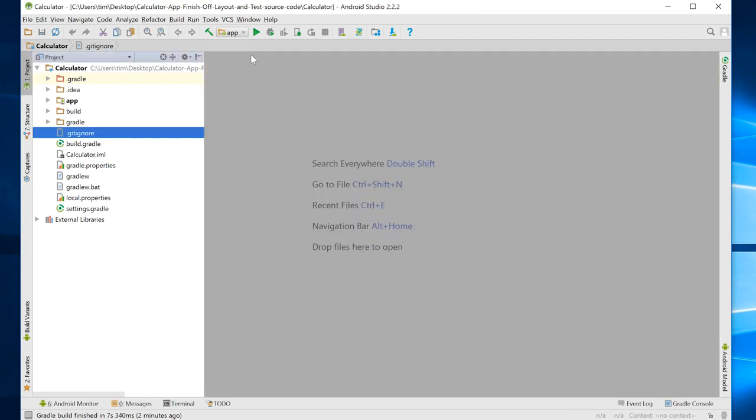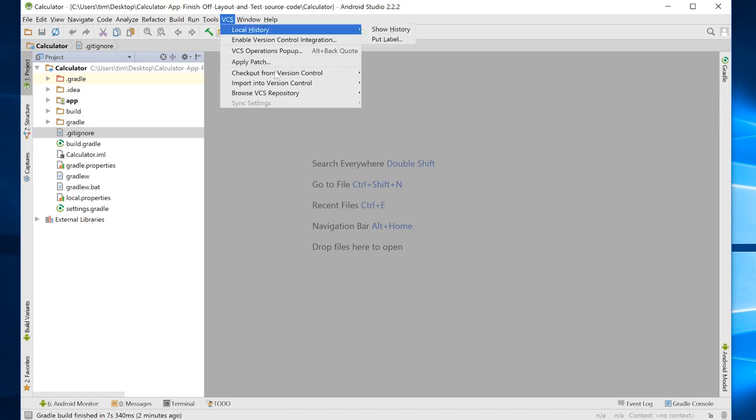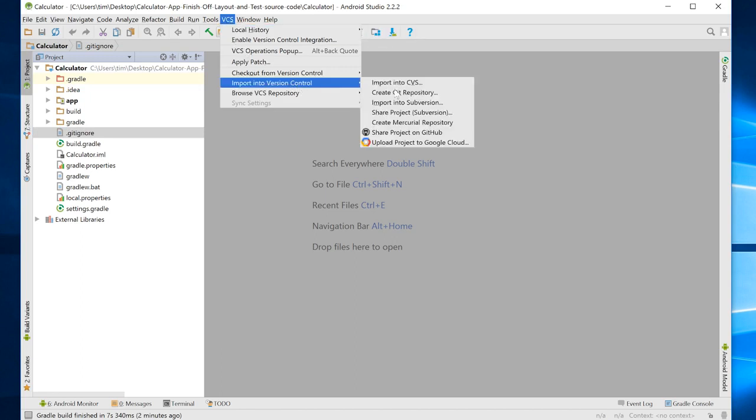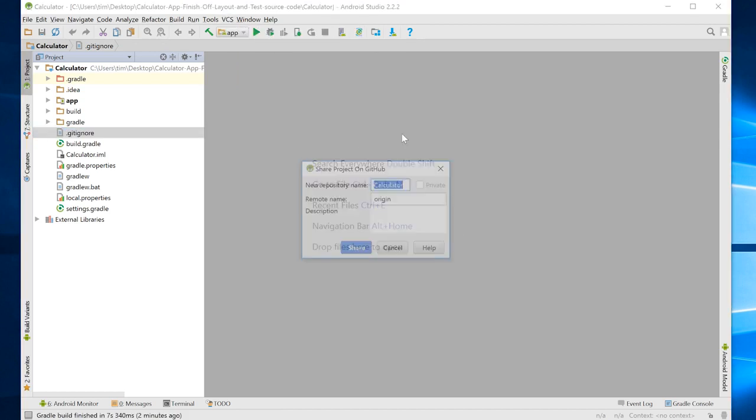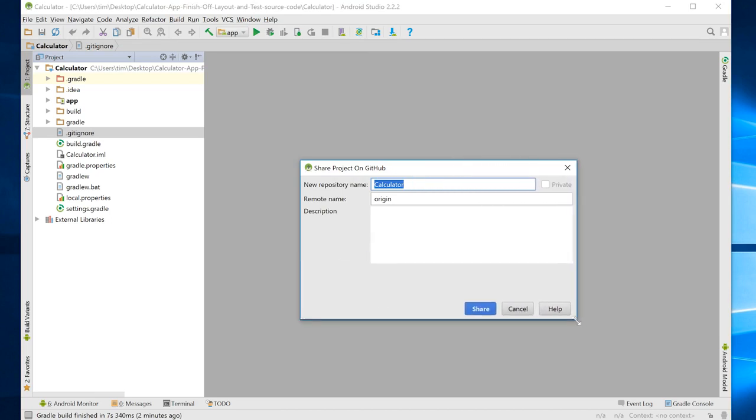Alright, so the next step now is to come up here to this VCS, Version Control System menu. Then we want to go over here to import into version control. Then we want to come over here and click on share project on GitHub. Okay, you can see that it started accessing GitHub. I'll just expand this out a little bit more.